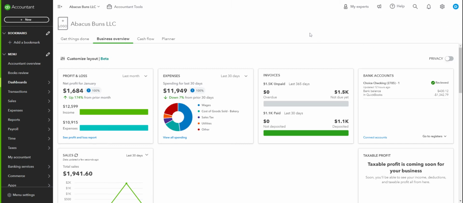Hello. So for this video, we're going to start by reconciling a bank account. This is one of the most important things you can do on here. What it does is it verifies that all of your transactions are in, that no transactions are duplicated, and that nothing that's not supposed to be in there is in there.